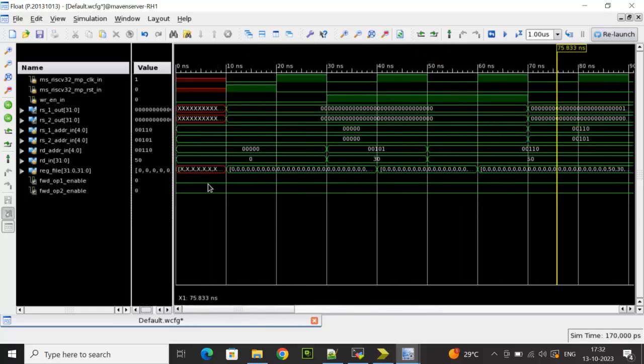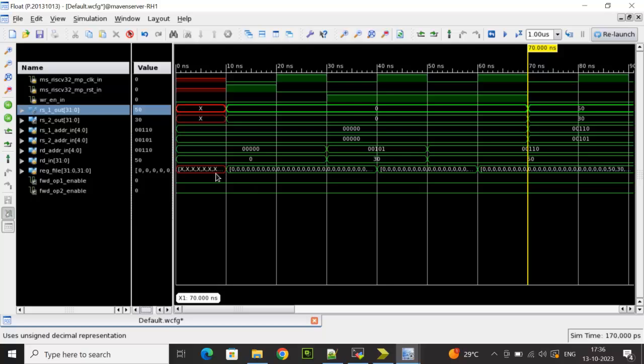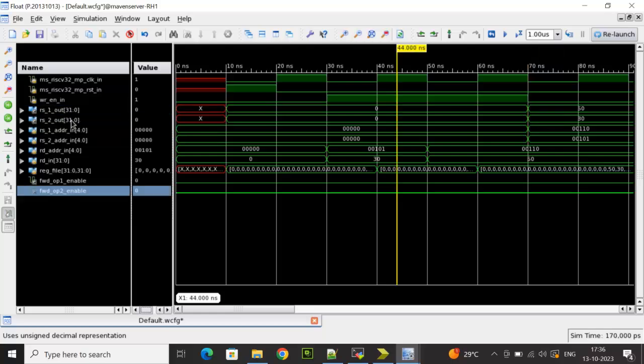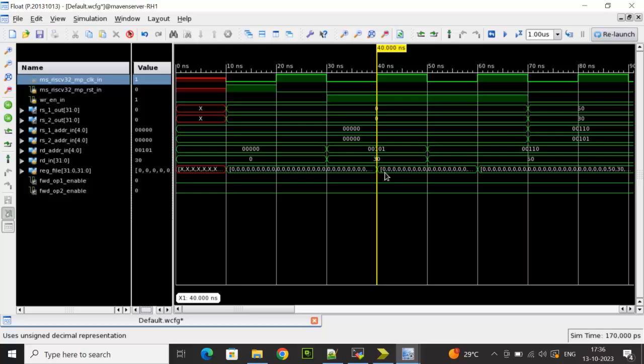So you can see here when forward output enable is high. Now let's see the read operation. For the read operation, RS1 out and RS2 out will be updated. Right now, the forward output enable is 0, so RS1 out and RS2 out will have the data from the memory itself. At this edge of the clock, you can see the data 30 was written to the array. Similarly, at this edge, data 50 got stored into the array at location number 6. And now RS1 and RS2 out depend on forward output enable, since it is 0.